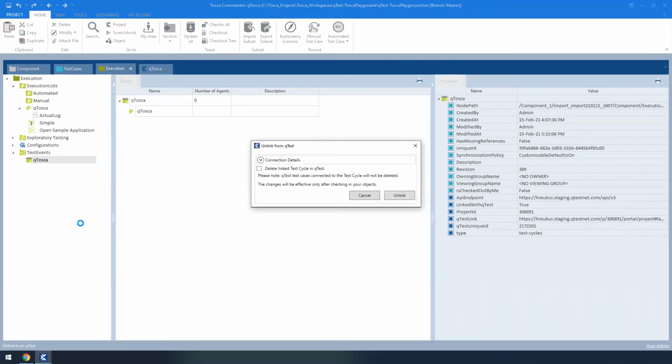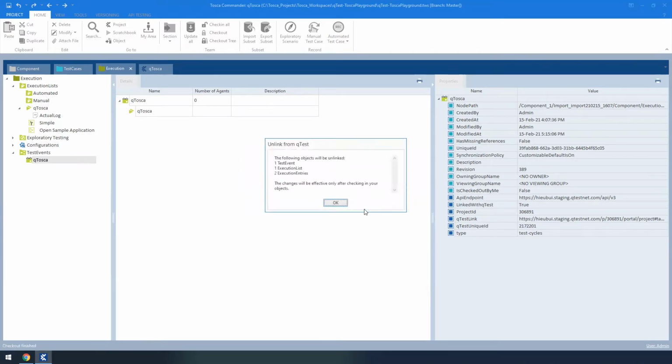Clicking on Unlink from qTest will make this dialog pop up, Unlink from qTest, where I can make a decision if I want to delete the corresponding test cycle, which is the test event in qTest. There's also a note here that in case I decide to delete the test event itself, it's not going to mean that I'm going to delete the test cases as well. For now, let me not check that box and simply click on Unlink.